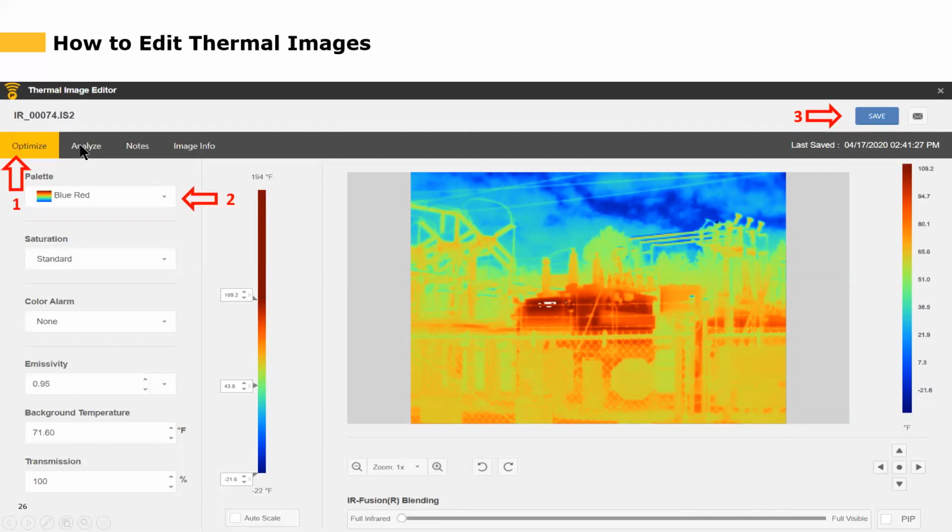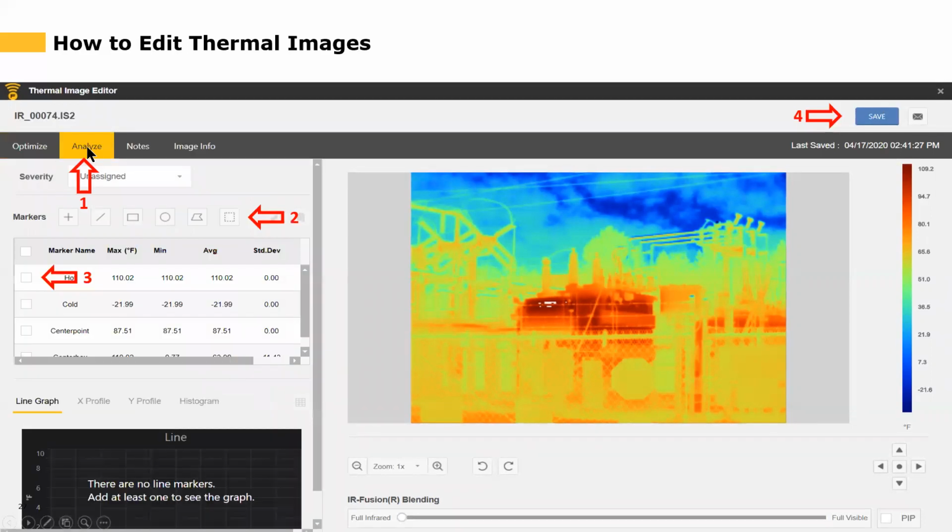Our next option available in the editor is the Analyze tab. We click here, and this is really the meat and potatoes of the software. This is where most customers spend their time. Here you can see we have the ability to add custom markers. We can add a point marker, a line marker, a rectangle marker, a circle marker, and so on to anywhere on the image that we want to draw attention to.